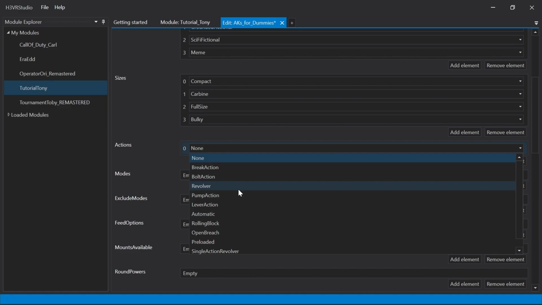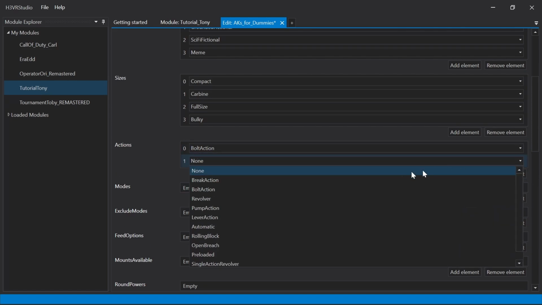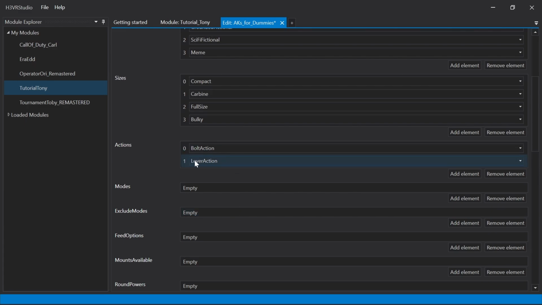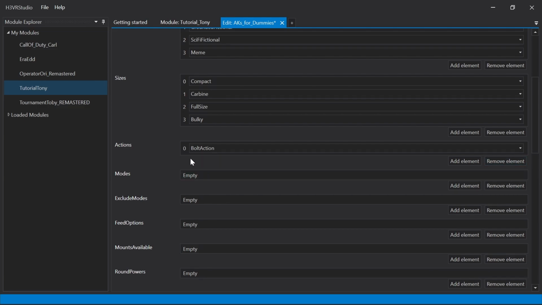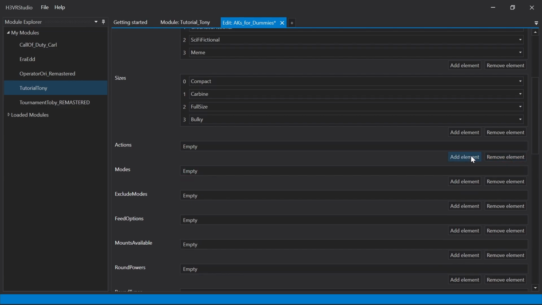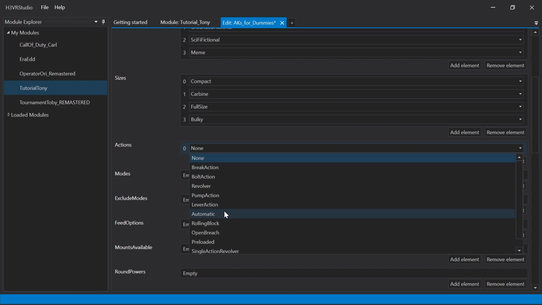So again, you don't really need me to tell you how this works, but one thing that I will point out is if you wanted to have a pool that had several different types of manual actions, say a lever action rifle and bolt action rifle pool, you would probably want to have bolt action and lever action selected in your pool. So that's just something to keep in mind. But we're going to go ahead and remove those, and we're going to select automatic.